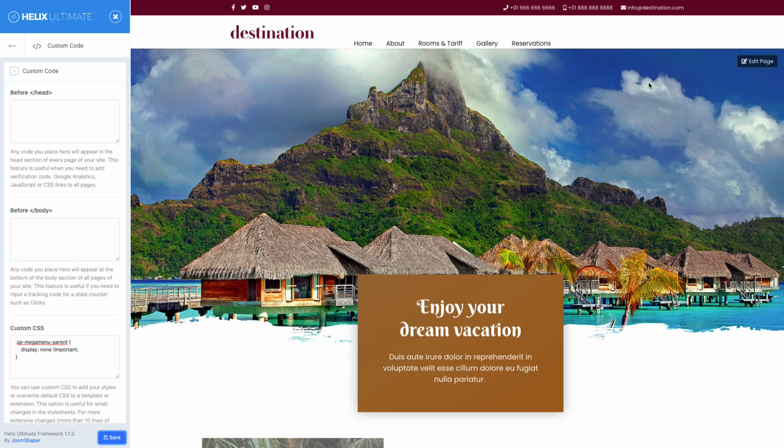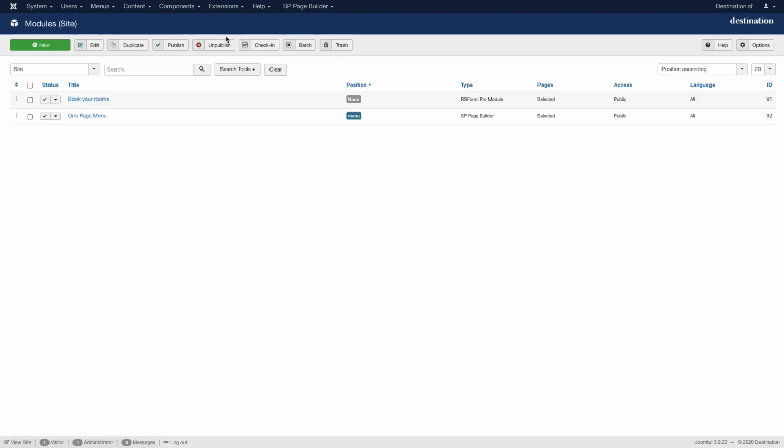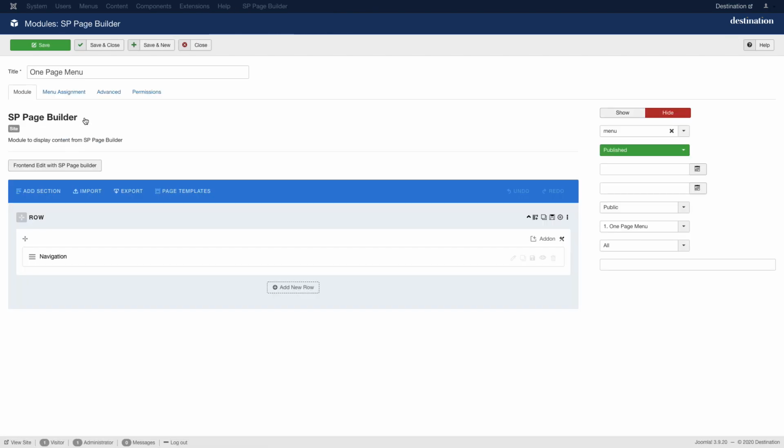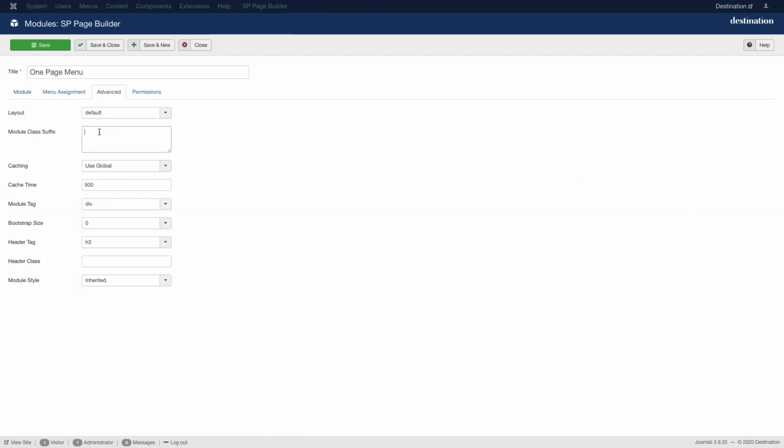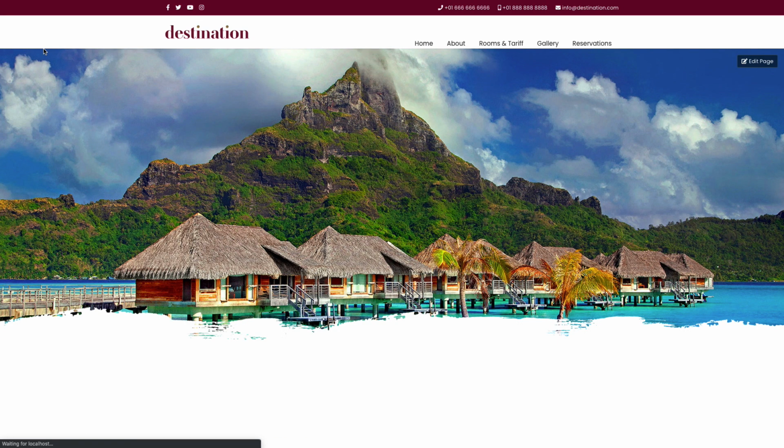Next, pull the entire menu to the right. Go to Joomla Backend, Extensions, Modules, open the One Page Menu module, Advanced tab. In the menu class suffix, give the class name pull-right. If your template supports Bootstrap, then this class will work. The pull-right class is used to float the element to the right. Save it and refresh the page.